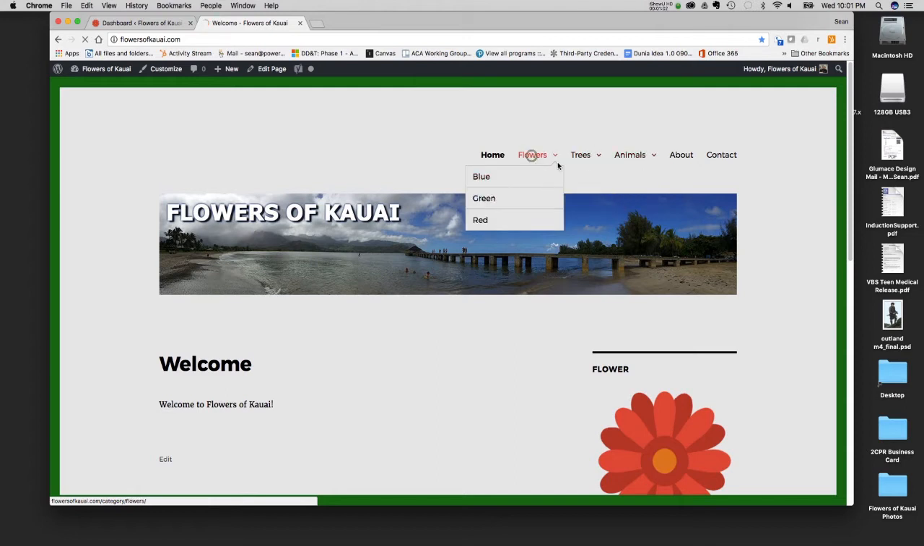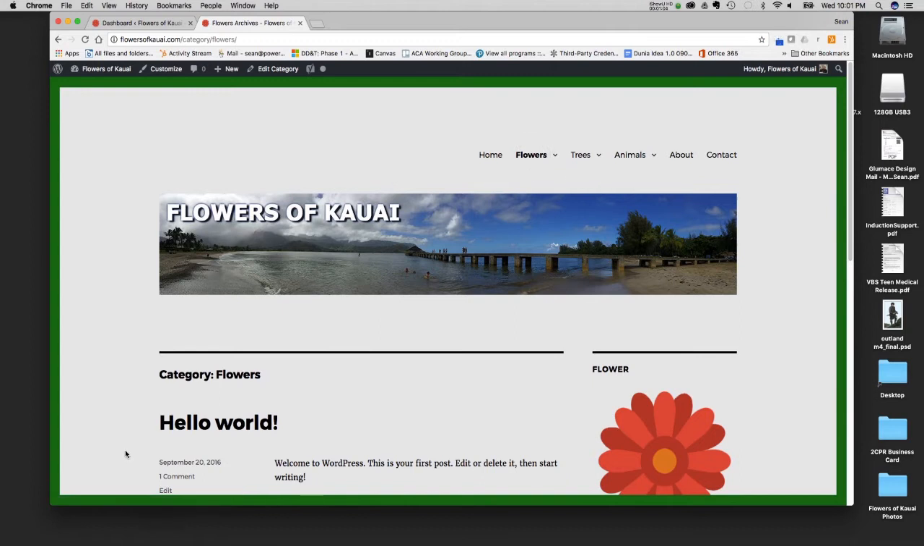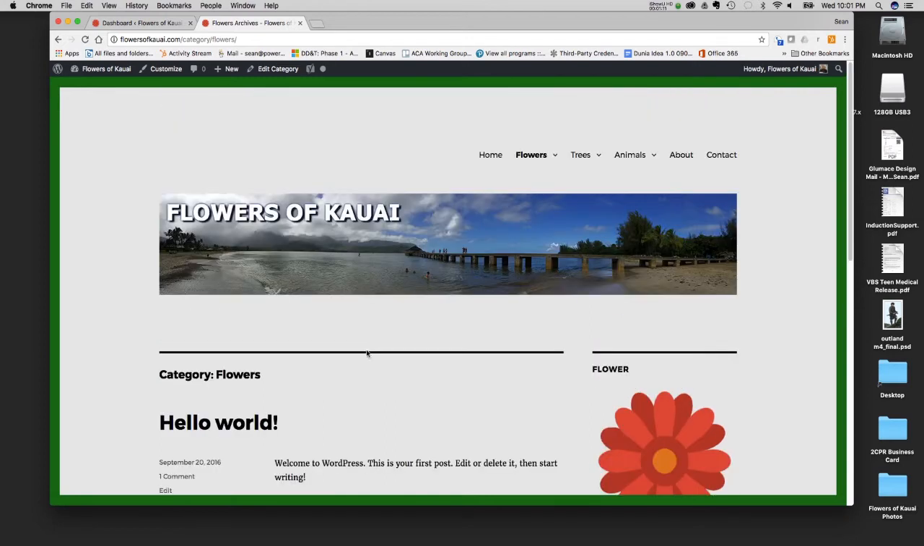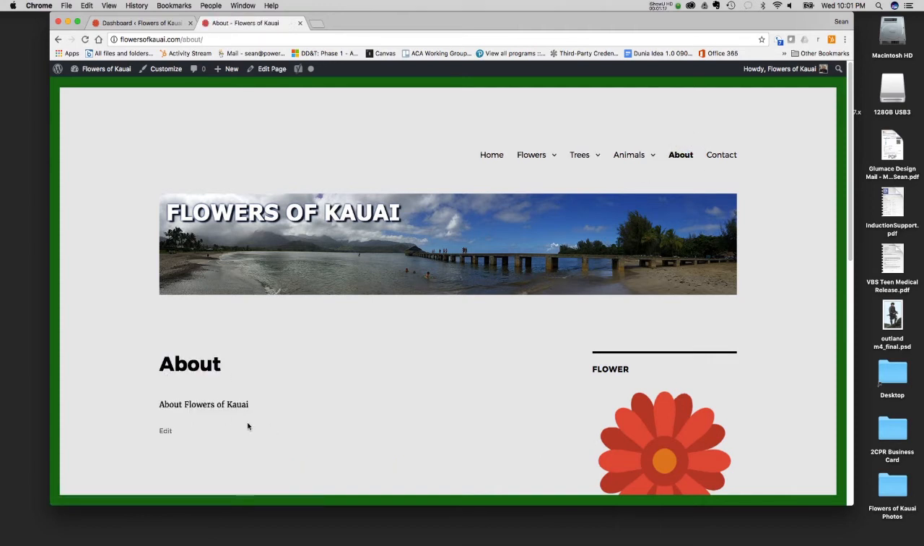So if I go to flowers, nothing appears. All we get is a category. We actually have one, I'm sorry. We have Hello World, which is our default. So all of these we're going to need to get in some content. And then under About, we need to put in some text. This is a static page, and Contact's a static page as well.